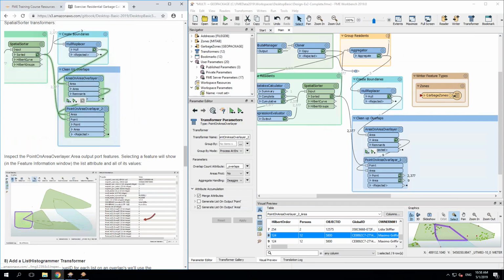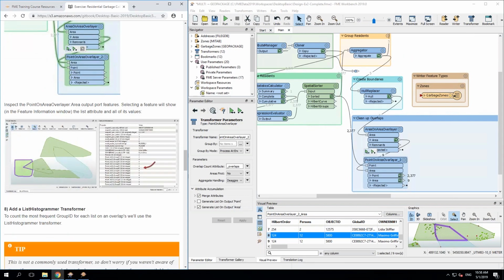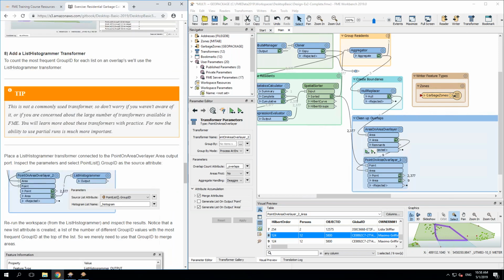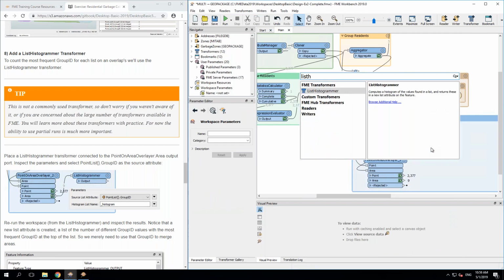Okay, the next step is what we call a list histogrammer transformer. And again, as it says in the manual, this is not a commonly used transformer. So don't worry about this. Don't worry like, oh, I've got to remember the list histogram, and I've got to remember that. Don't worry too much about that. For now, just take it as read that you need to use this transformer. If you're new to FME, don't worry about it too much.